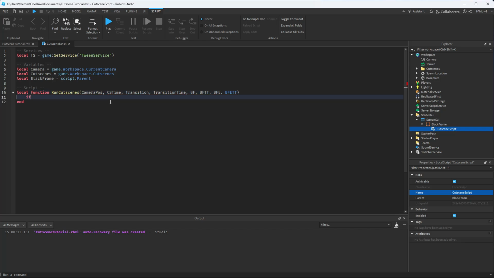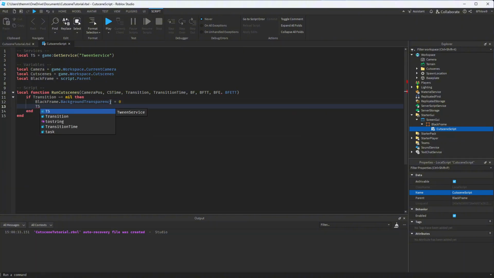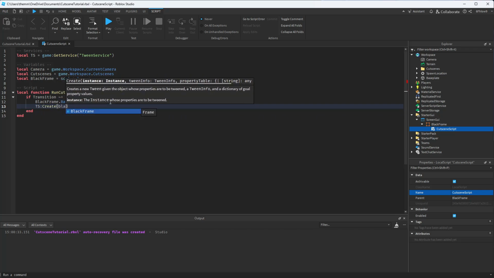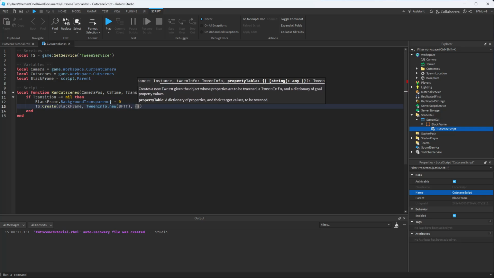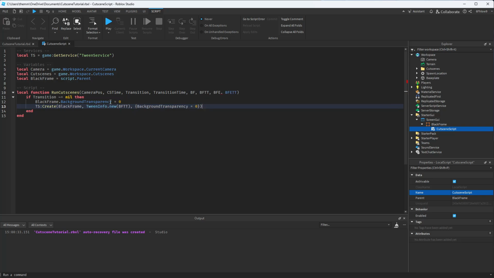And now in the script, you want to add: if transition not equals nil, then BlackFrame.BackgroundTransparency equals 0, and we're going to create a tween with TweenService. We're going to say BlackFrame TweenInfo.new, and set it to BlackFrame transition time, and in the curly brackets here, you want to add BackgroundTransparency equal to 0, and you want to play that. Okay, that's it for this.